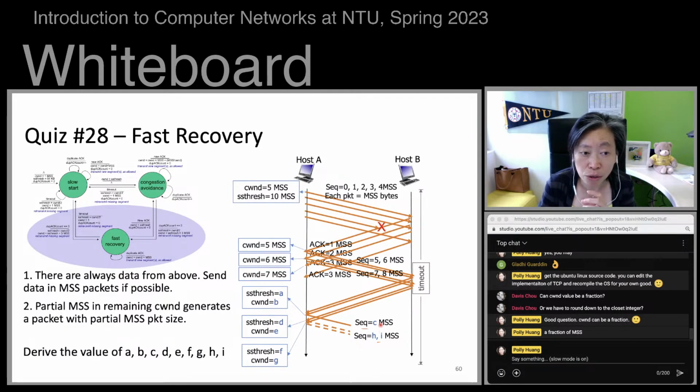And you know what? I say C being generated, but if the window size shows that there's some partial thing in it, or more than one packet can be generated, C here tells me multiple numbers. If there are 3 packets being generated by receiving the 3rd duplicate ACK, tell me 3 numbers in C. Okay, good.